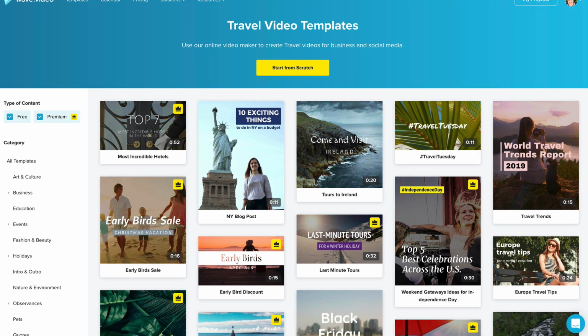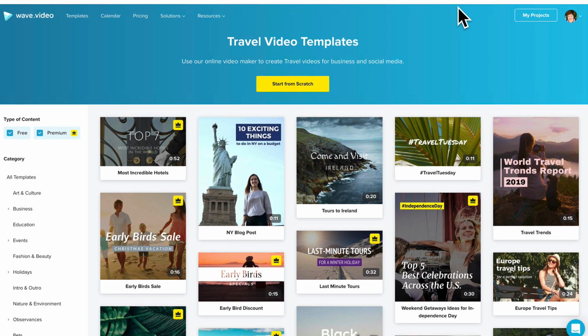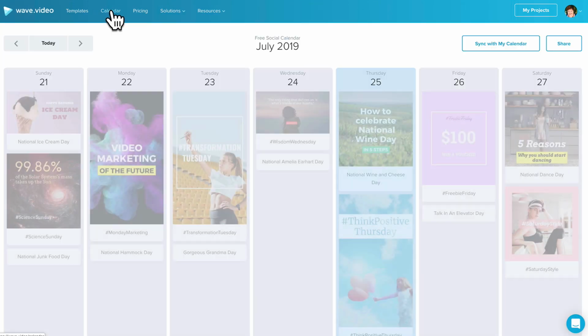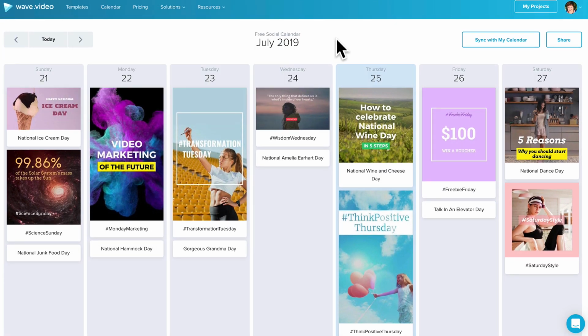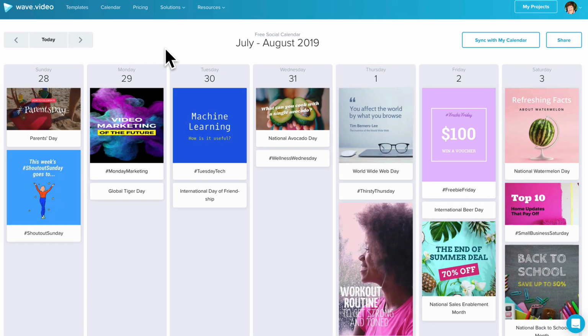And the second feature or resource is the content calendar. So if I come up the top here again and click on calendar, it opens up a monthly calendar where I can look at different celebrations for each day of the month. And it includes video templates that I can click on and edit, as well as hashtags or ideas for marketing.